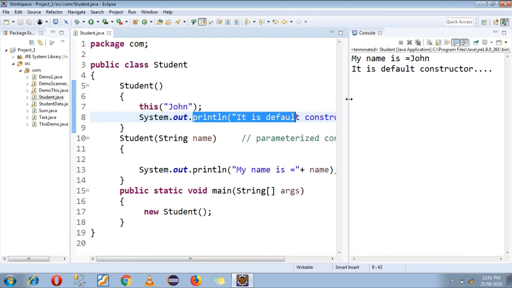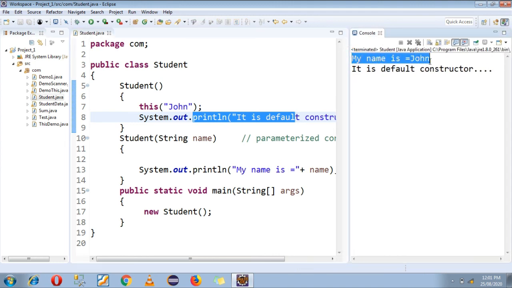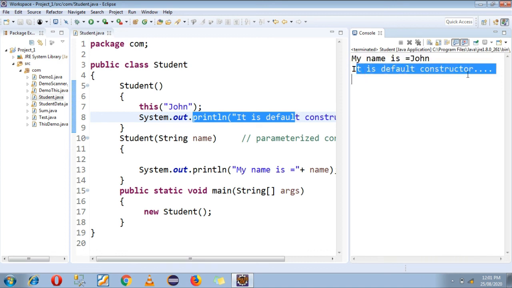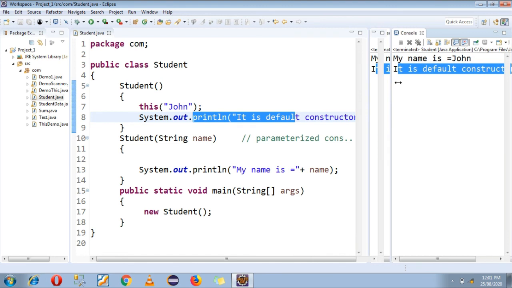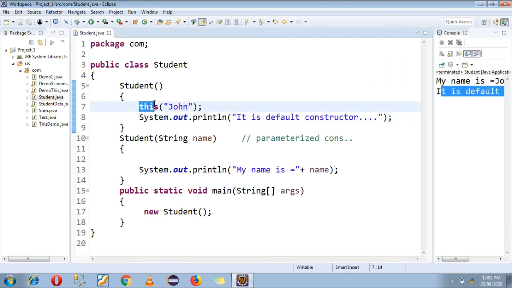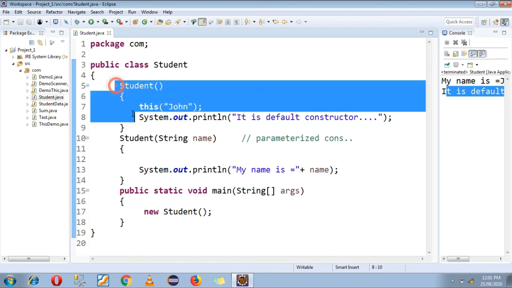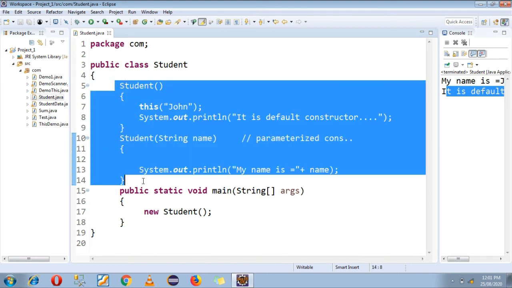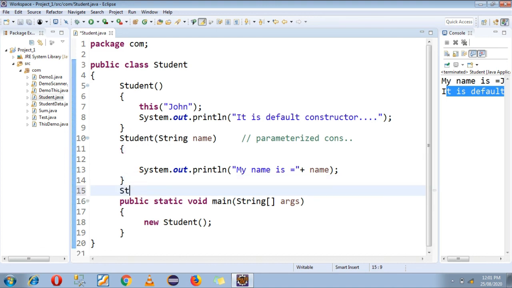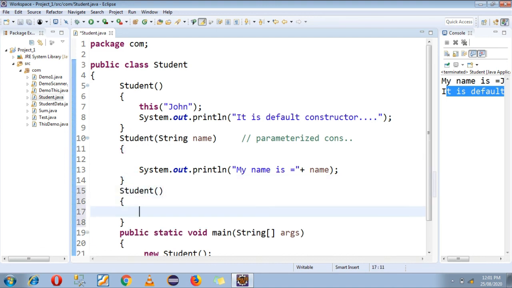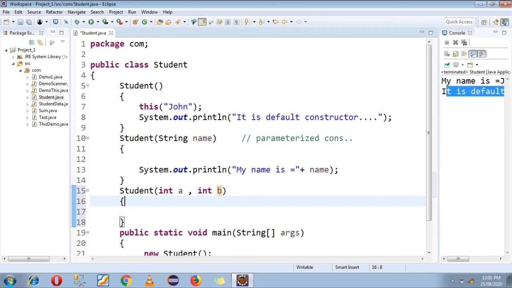So in this way you can call any current function, any current constructor, or instance variable using the this keyword. You can create chaining of your constructors. Here I have created only two constructors. If you want, you can create another constructor with different parameters. Like here I am taking two integer variables, int a, int b, and I am just adding a plus b. Okay, now I want to call this third constructor also.